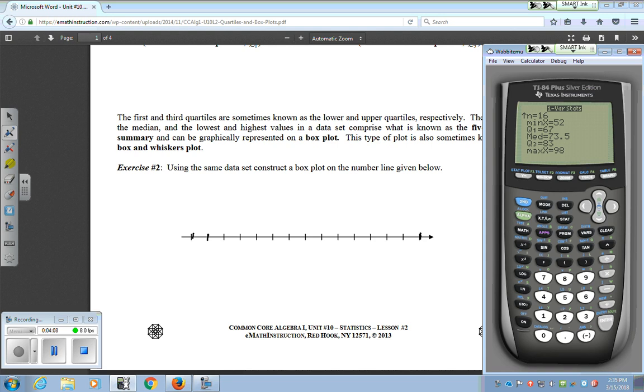So for this one, I'm going to start at 50. And I'm going to go up by 5s. And you don't have to label every one. You can if you want to label every other. That way it doesn't look as cluttered.